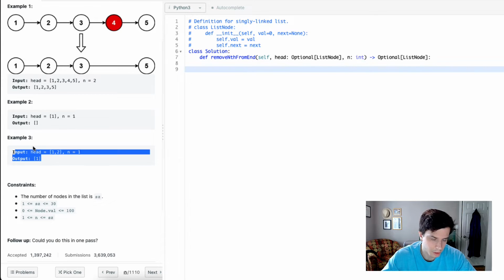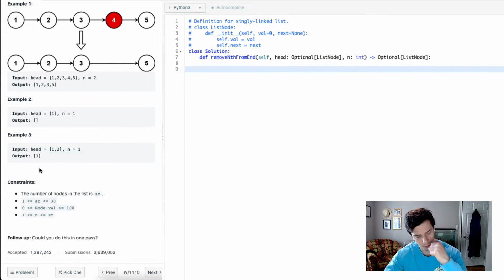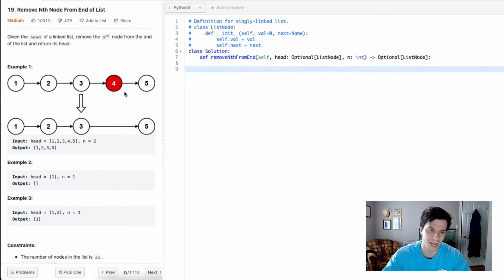Example 3, pretty similar. Now, something important that's said here in the constraints is it gives us the number of nodes in the list is size, and 1 is less than or equal to n, less than or equal to size. So we're always going to have a valid n. We're not going to have to do any checks to ensure whether or not n is valid. So that's an important little tidbit from the constraints there.